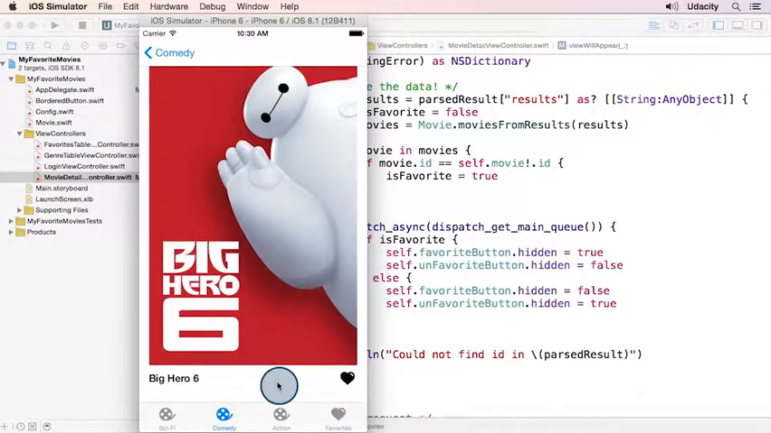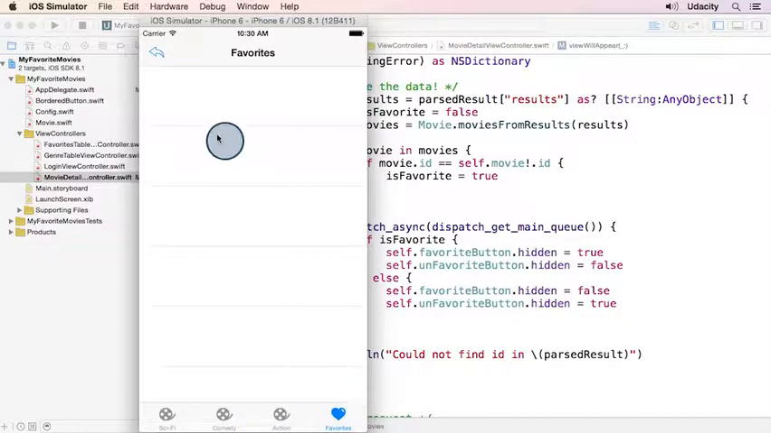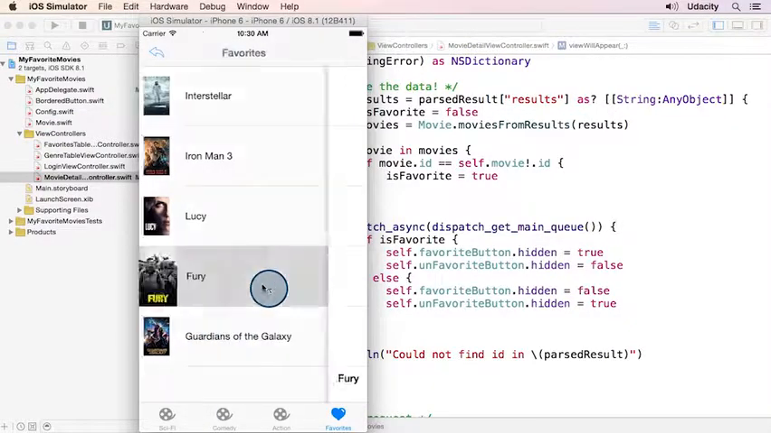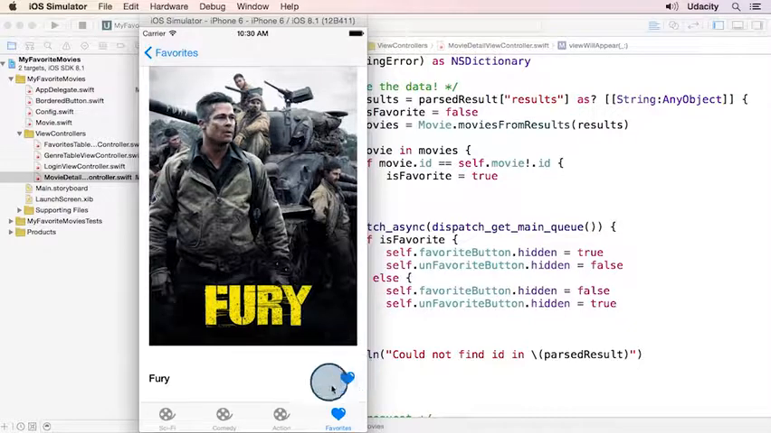If we have a movie that is not on our favorites list, we query and we can see that, and therefore after we run through our code here, we get the black heart, as opposed to what would happen if we looked at one of our favorites like Fury here. We can see that it's already on the favorites list.